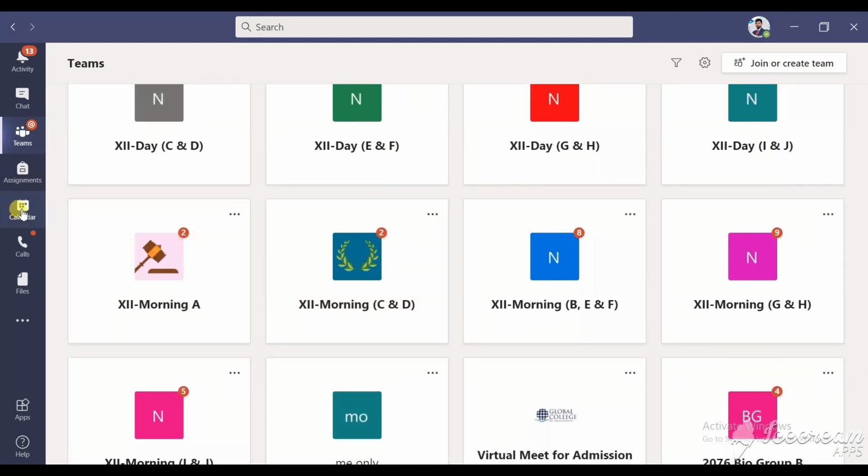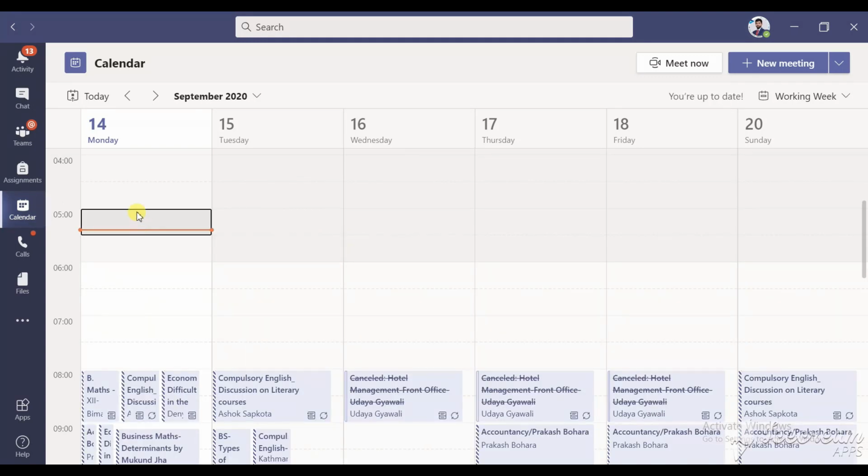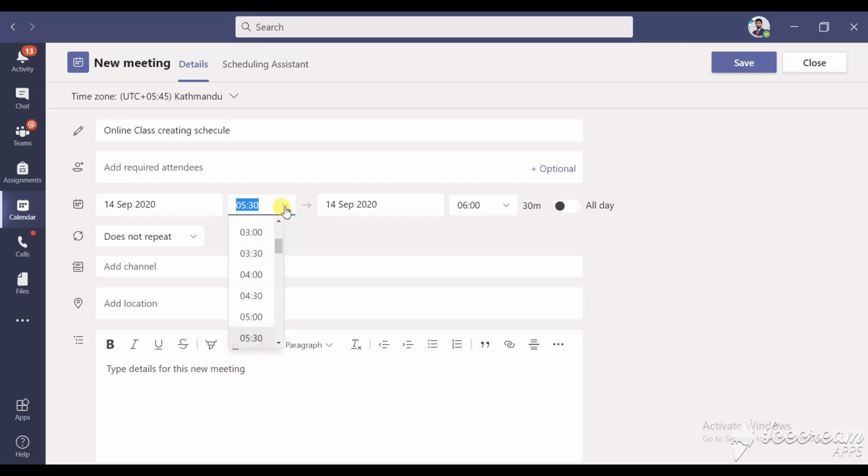At first, we need to get a calendar. In today's session, I'll just click here, choose new meeting, and type online class creating schedule. You can type your chapter name and title when you're conducting, and this is the date and the time. Now I'll be starting at 5:30.